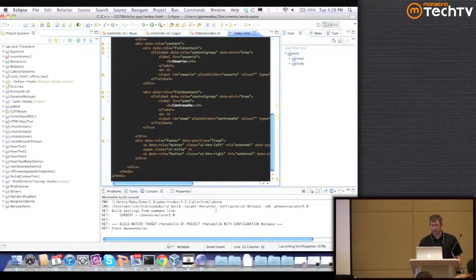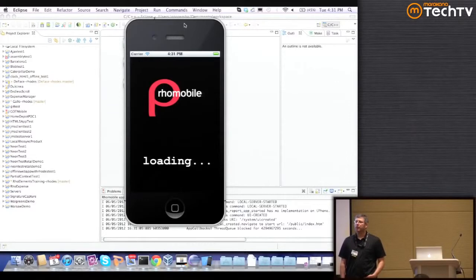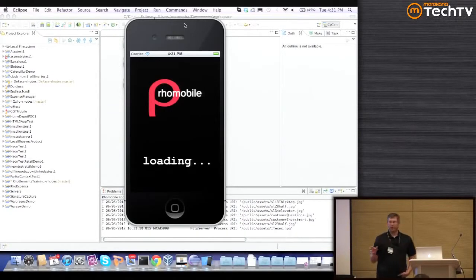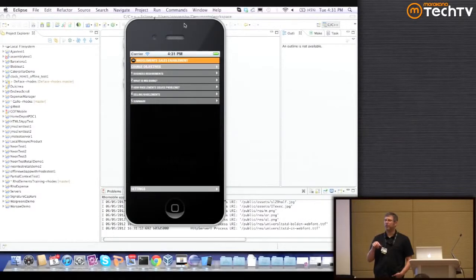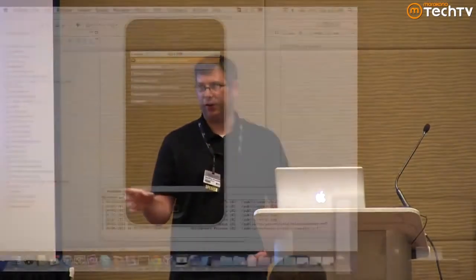This is, by the way, a good illustration of why the Rho simulator is so great. You saw how quickly it came up in my Windows virtual machine, and it'll take about a minute or so for my Mac emulator, or my iPhone emulator, to come up. So I think the question is, can you run the iPhone emulator on my Windows virtual machine? So the answer is yes and no. You can use the Rho simulator to emulate an iPhone on a Windows platform, but you can't run the iOS emulator on a Windows platform.